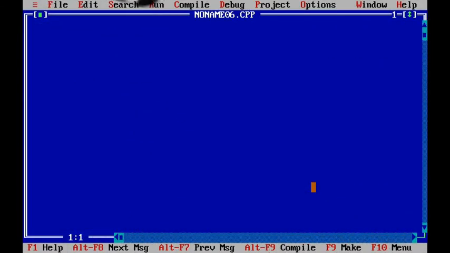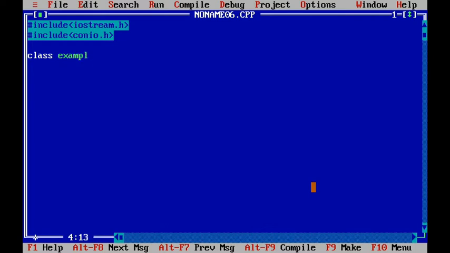This is our new Turbo C file into which we are writing #include iostream.h, #include conio.h, class example. Into this class we have one member variable, that is integer a, and one member function void msg.